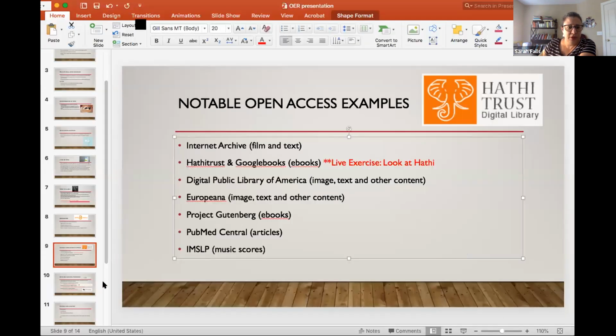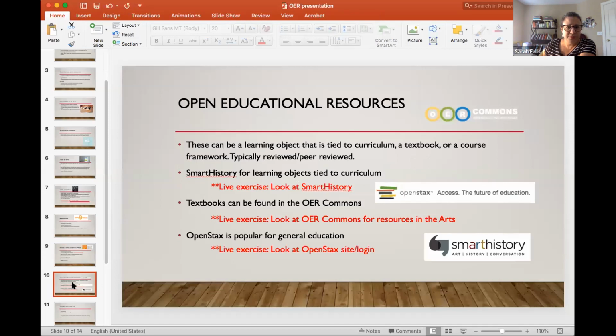Okay, so we talked about HathiTrust. Now we're going to talk about open educational resources. So again, this is kind of our third grouping of content. Open educational resources can be anything from a learning object that's tied to curriculum to a textbook or even a course framework. And these are typically reviewed and peer reviewed.